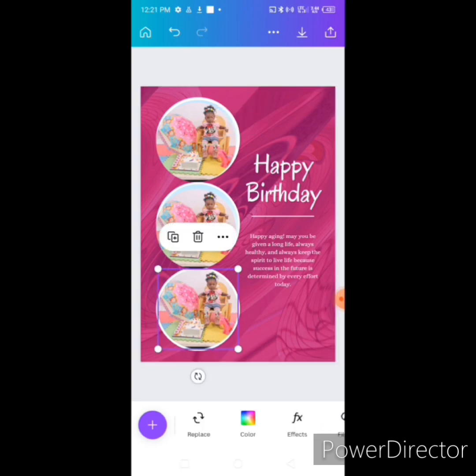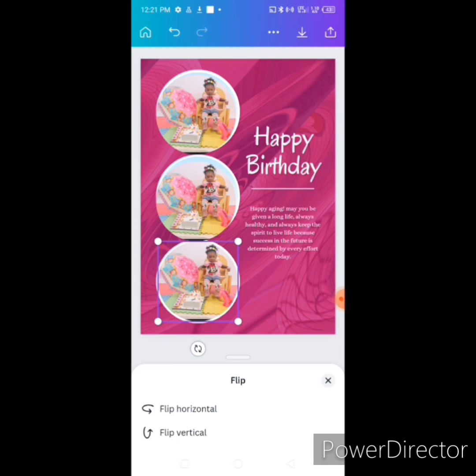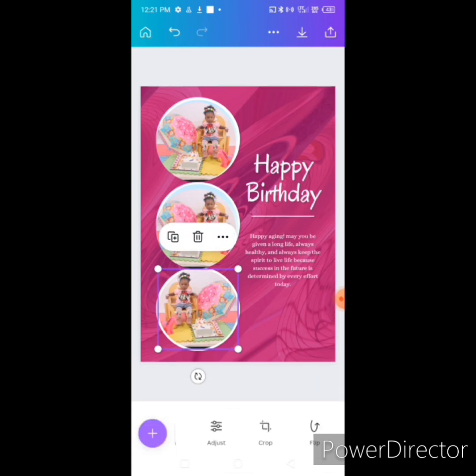If I want the picture inside here to flip and to be on the other side, I'll click on this flip. They'll ask me, is it horizontal? You see the baby is on the other side now, and that's how to flip the picture. So all these things are the things you can do with the pictures.